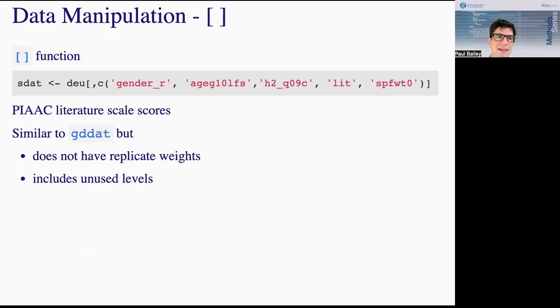The next method is to just use square brackets. You can just ask for the columns that you want, just like you would with a normal data frame. And then this stat here, which is what we're defining now, is just a light EdSurvey data frame. There are a few modifications. It doesn't have the replicate weights. Lit would be expanded to all the plausible values. And it includes unused levels. So if a survey doesn't have a response level in Germany, it would still show up as a level in the factor.